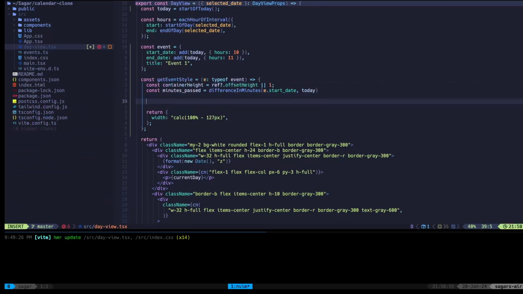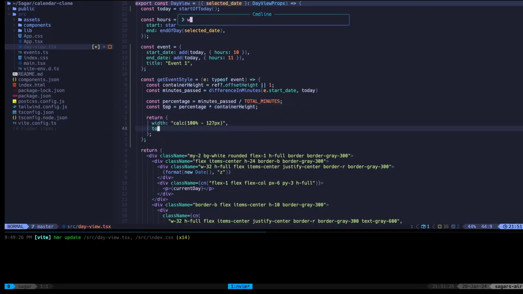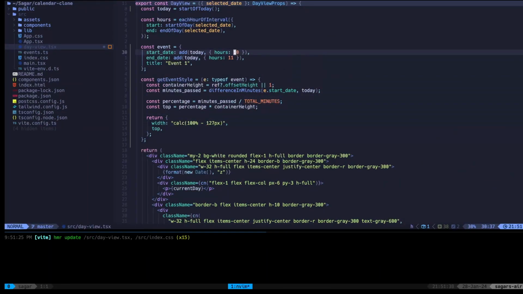Now let's calculate the percentage equal to minutes passed divided by total minutes. This will give us what percentage of minutes has been passed. Now the top position will be percentage into container height, and I'll simply return top here. Let's see. Okay, looks like the event is starting from the correct position. Let's test if our logic works.